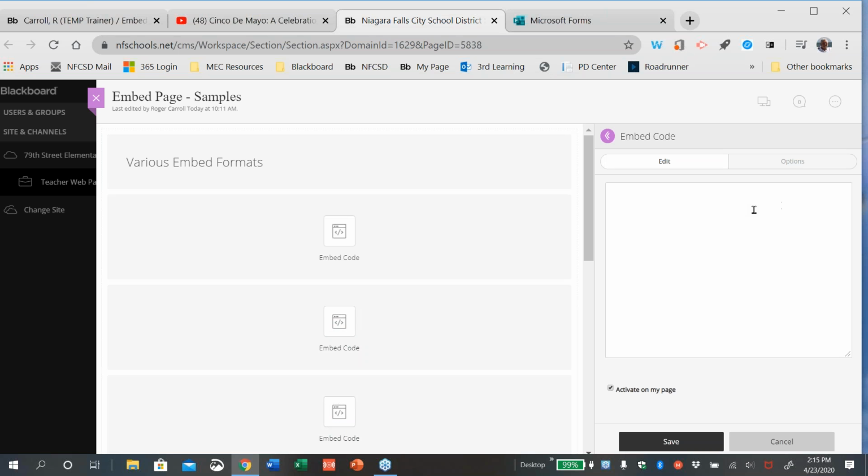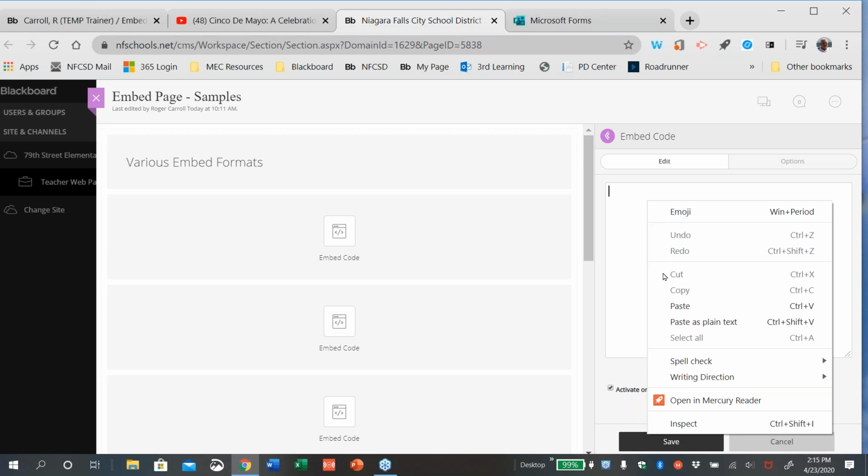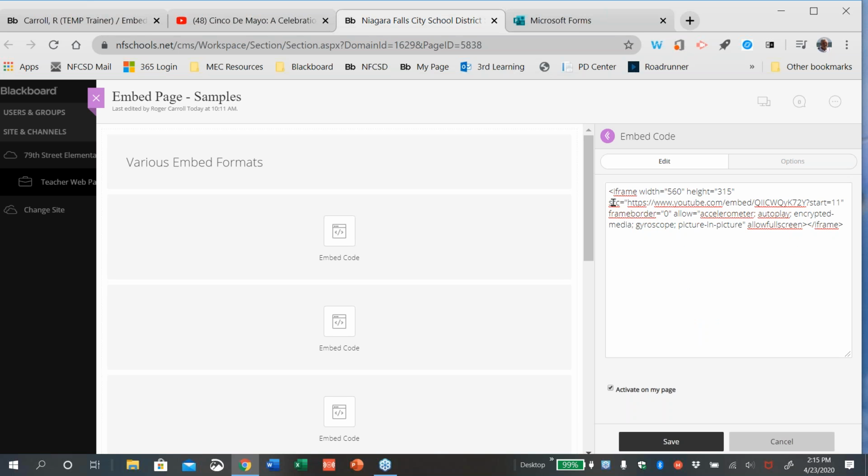Here is the blank canvas. There is no toolbar. There isn't anything here for me to do except paste the embed code. That's what is behind the scenes of that YouTube video coming to my web page. It talks about how big that frame is going to be, the actual address of the video on YouTube, and other things like allow full screen. So if I save that now, it's going to be on my web page.